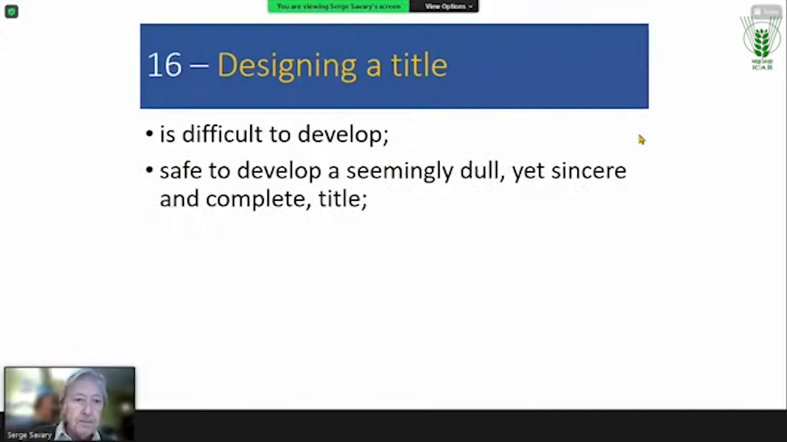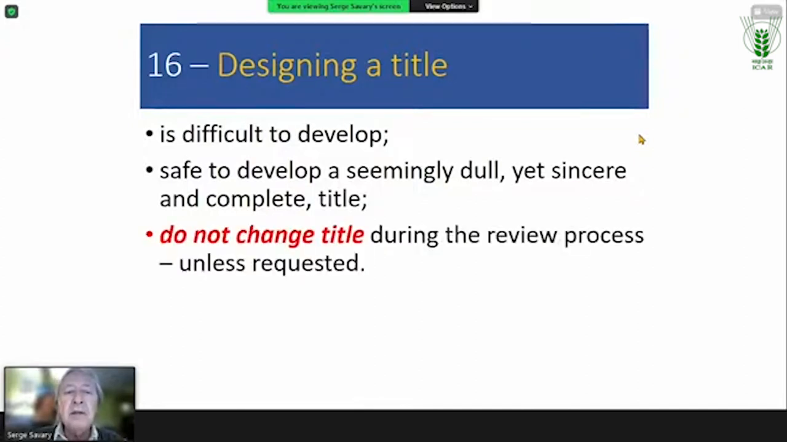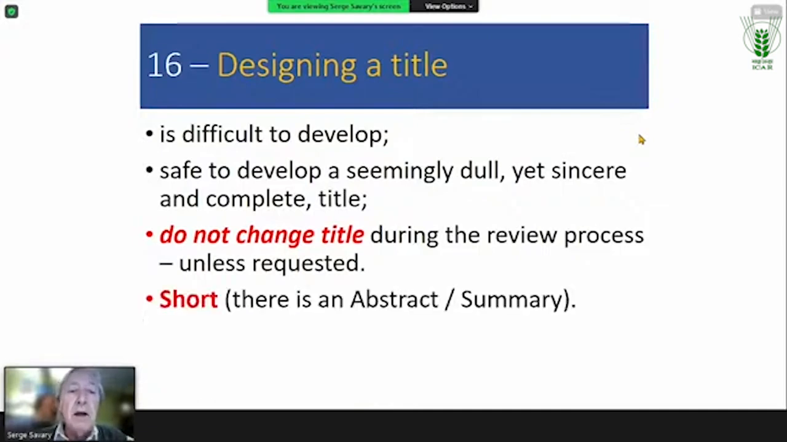It really is. My view is that it is safe to develop a seemingly dull, yet sincere and complete title. It is important to not change the title during the review process unless it is requested by the reviewers or the editor. It's important to be short. A short title is the best because there is an abstract coming after it. So a short yet complete title, something which says all the words that the reader needs to read in the title.